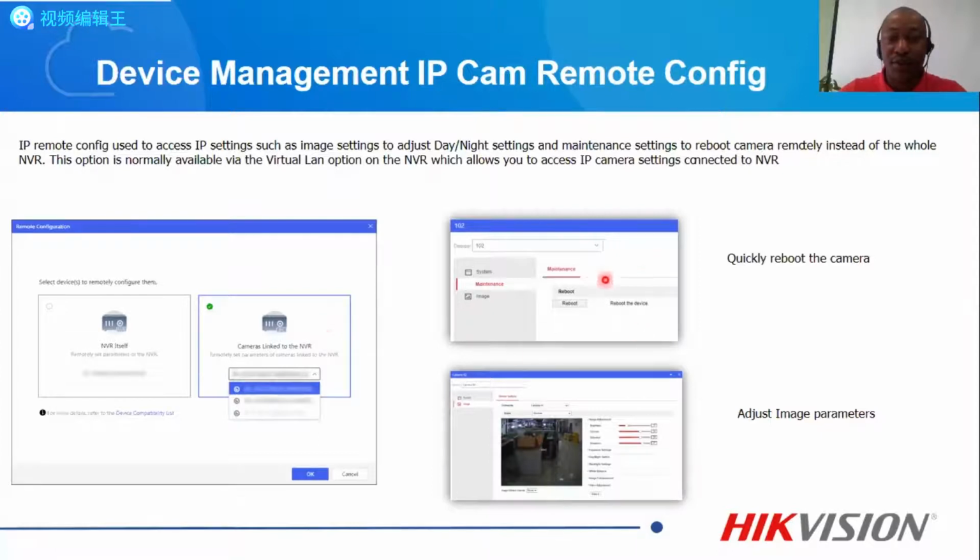As you can see here, the options that we've got, we've got an option to reboot the camera. So for instance, if you needed to reboot a specific camera, instead of rebooting the whole NVR, you're able to use this remote configuration option to reboot that specific camera and not the whole NVR. And also, if you wanted to change your image parameters like your day and night mode, normally that's not possible through the remote config of the NVR. But if you go into the remote config of the camera itself, then you're able to change those image settings there as well. So this is just an improvement on the remote config, so that you've got more control and you're able to set up more parameters on the devices themselves.